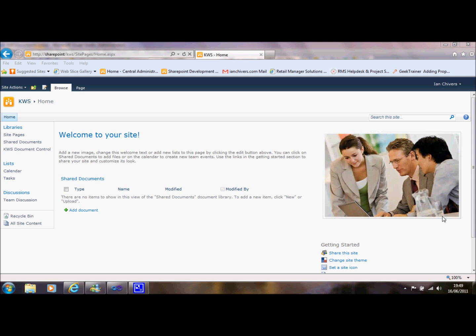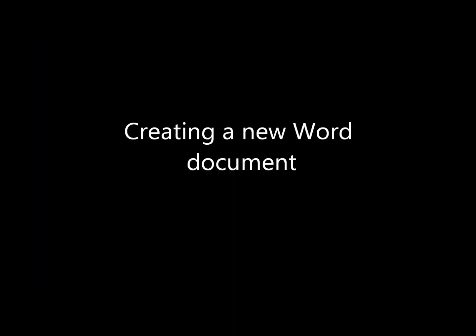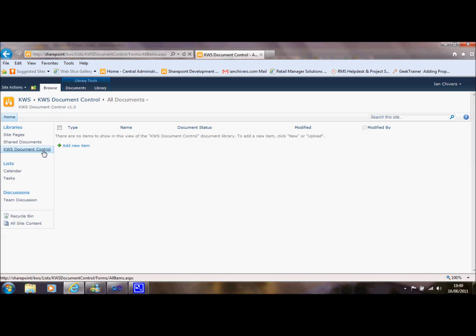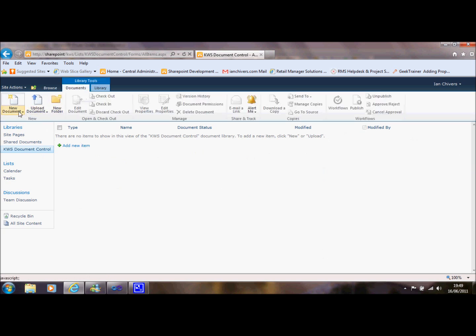Right, so what we have here is a SharePoint Foundation server and a team site with our document control library here, which has enforced check-in, check-out and version control enabled, as well as a few little extras. So if we open up just a normal document library, let's go ahead and create a brand new document.